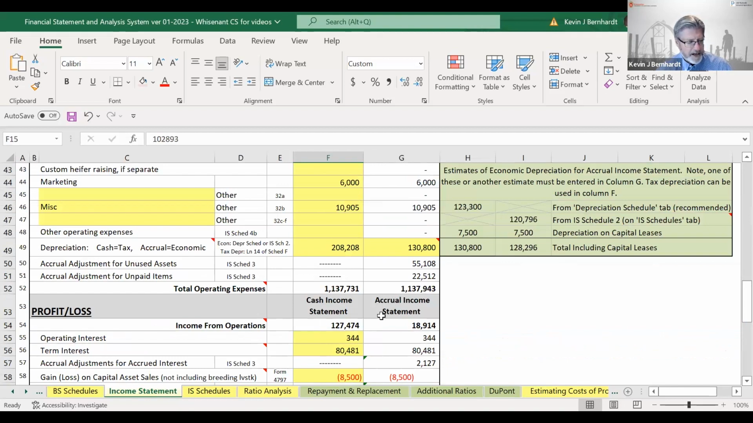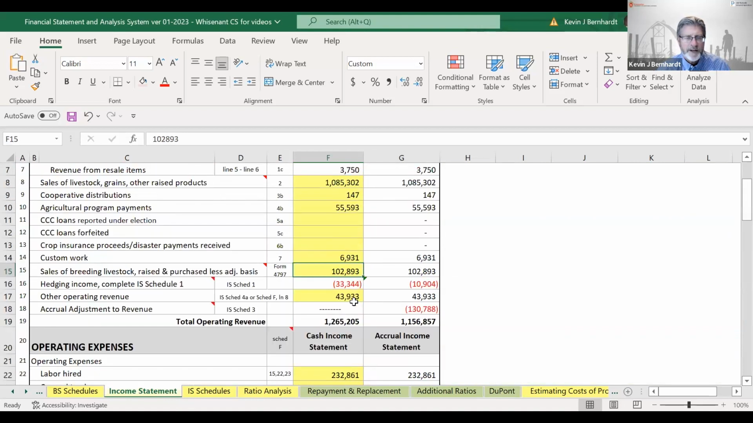Okay, so that takes care of the purchase breeding livestock. Let's look at the raised breeding livestock. For the revenue side of the raised breeding livestock, we've already talked about that. That's going to be found on the form 4797 along with the purchased, this $102,893 for both the cash and accrual income statement. We don't have to go any further with that one.